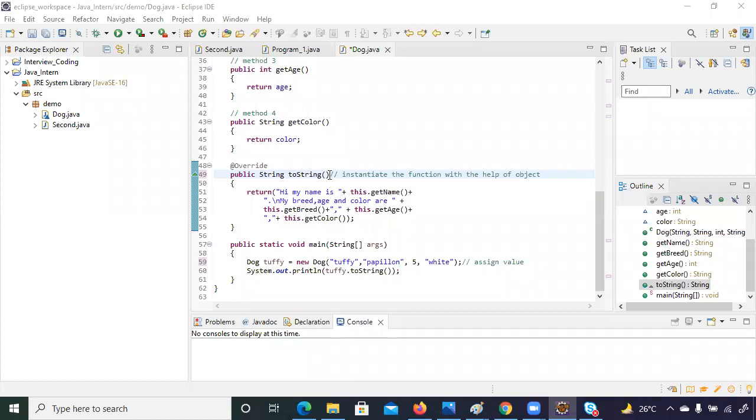Sir, to return the value of an object, we use the string function. So what value are we returning here? We are returning the name, age, color, thing. Okay. And returning means what? Where are we going to return the value? To the object. Where is the object saved?